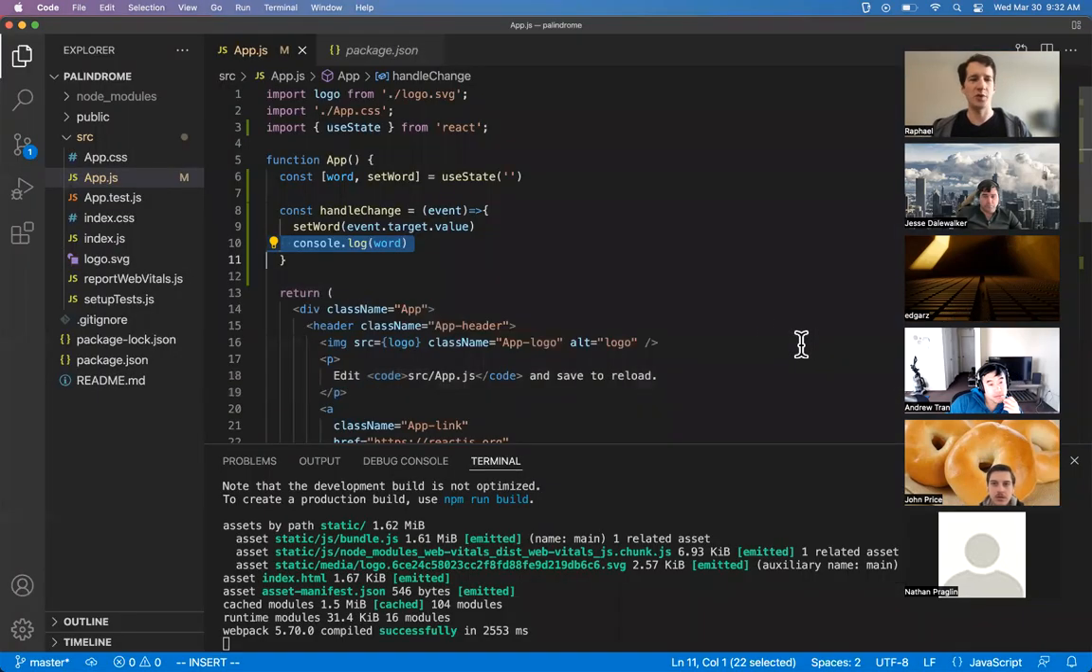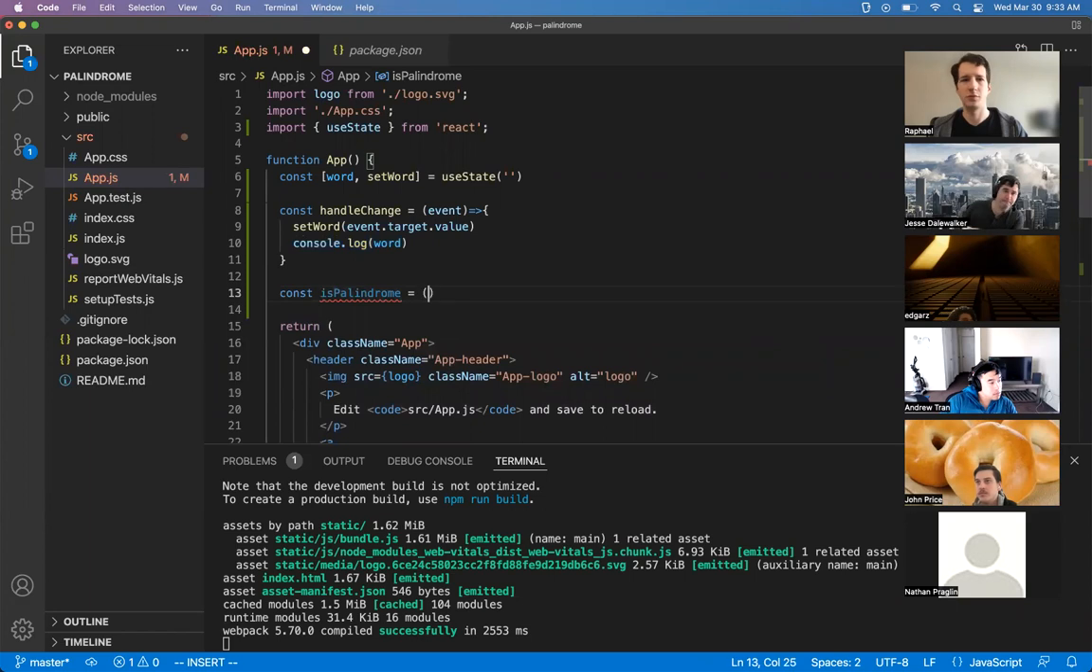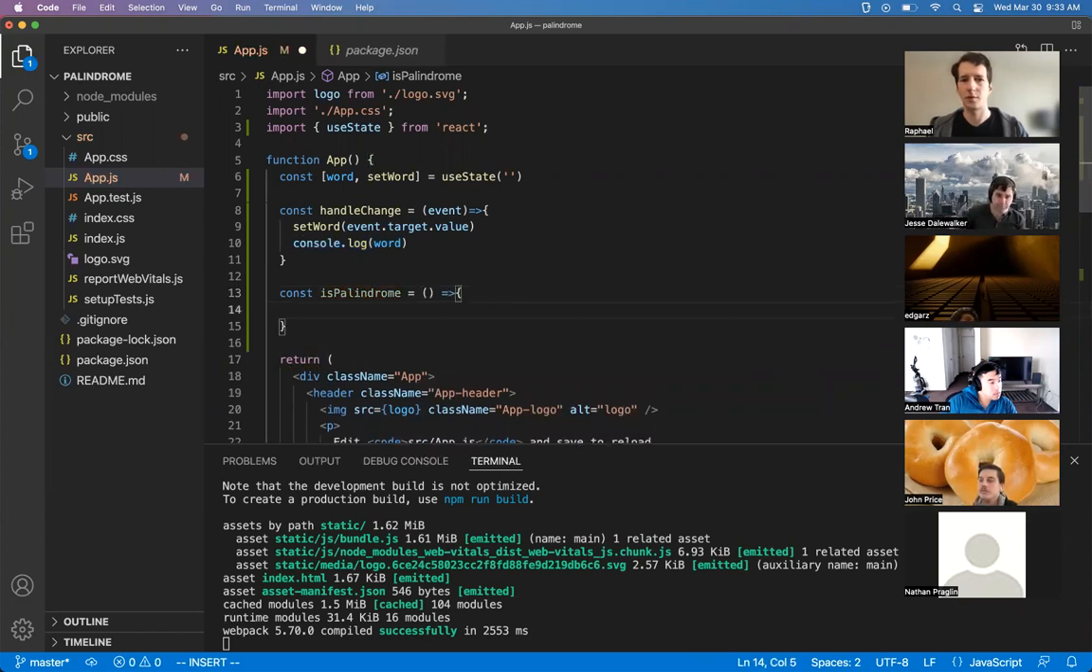So I've got my word now in our state. So now I need a way to determine if the word is a palindrome. First of all, technically an empty string is a palindrome because it's the same forwards and backwards. I don't really like that definition, so I'm not going to count it.